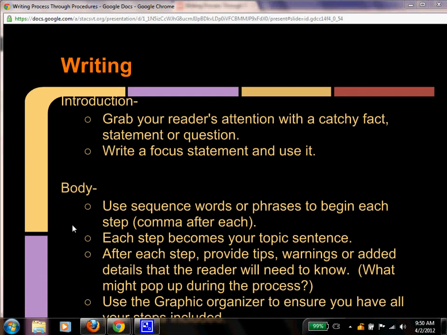All right, now that you're back, look at that graphic organizer real quick. Look at the body part. You see where it says use sequence words? There's a list of transition words or sequence words, and you use those to start each of your steps.